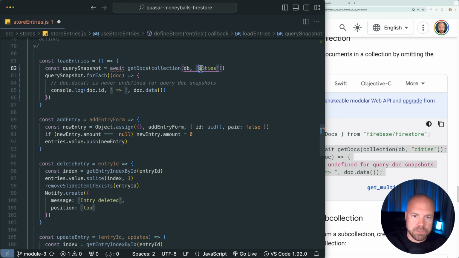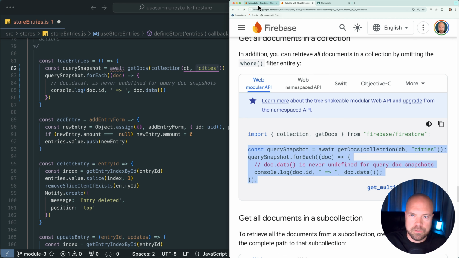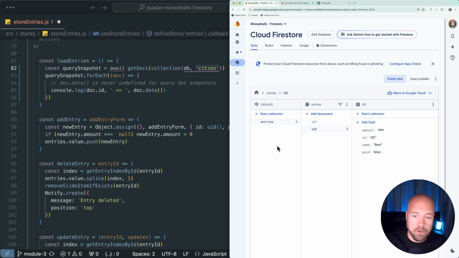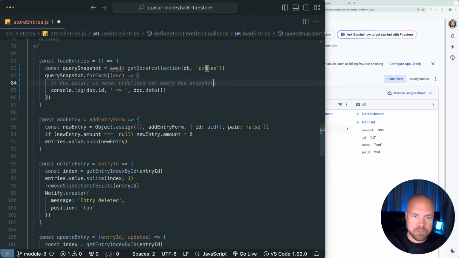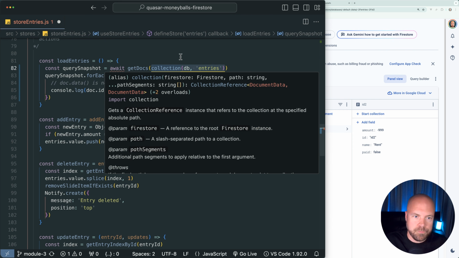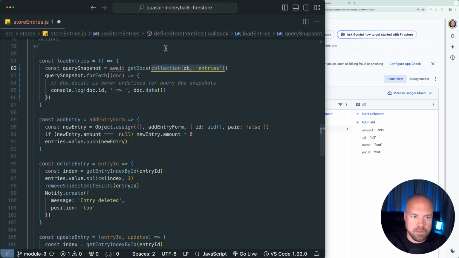And this second parameter will specify the name of the collection that we want to grab. And if we jump back to our database, we called our collection entries. So let's change this to entries instead of cities. And this getDocs method is going to grab all of the documents from this collection, which is being grabbed by the collection method, and put them into this query snapshot constant, which is an array of the documents.